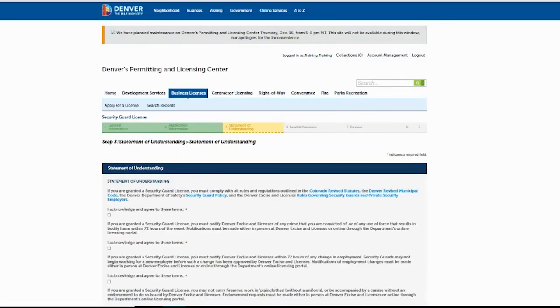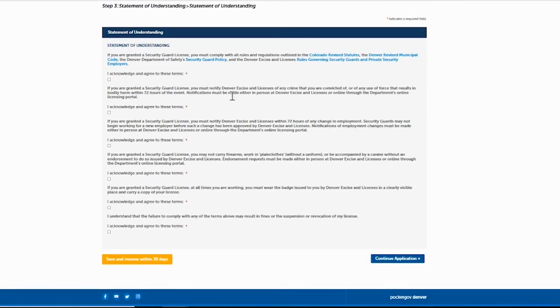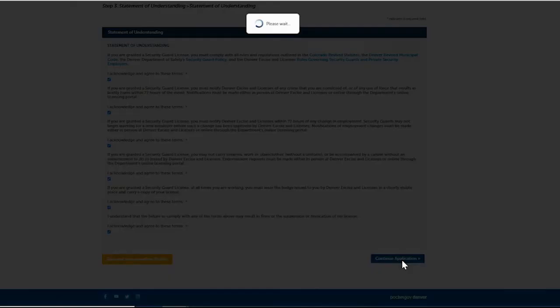And then here are the statements of understanding for the application. Make sure that you read and agree to all statements, because this tells you how to operate in compliance with a security guard license. And then read all of those, check the boxes, and then you'll click on continue application.